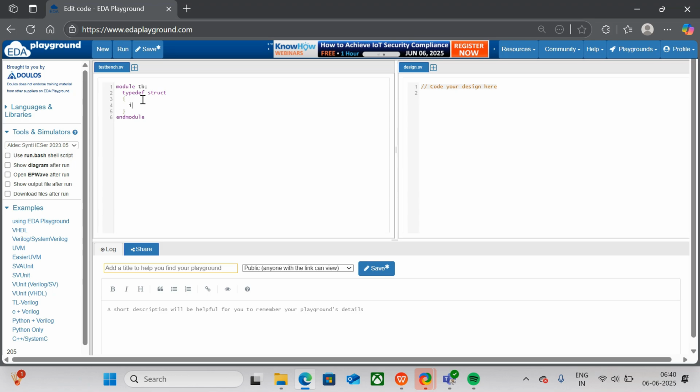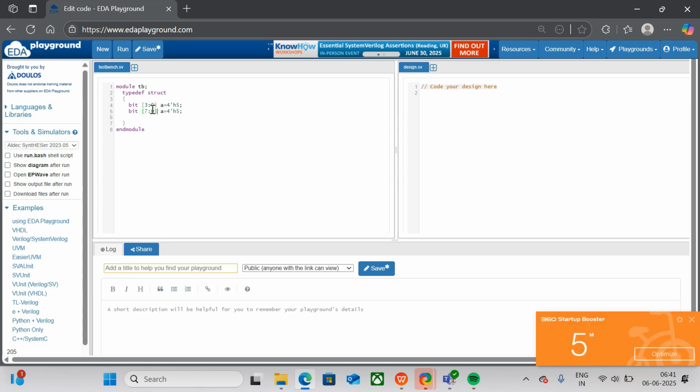Now let's write some data. So bit [3:0] a is equal to 4'hB, or 4'h5. Okay, so I have considered one hexadecimal number 5. Now let's consider an 8-bit variable. So just here write 7 and here 5 4, or let's say 44. Okay. Now let's consider one 16-bit variable.